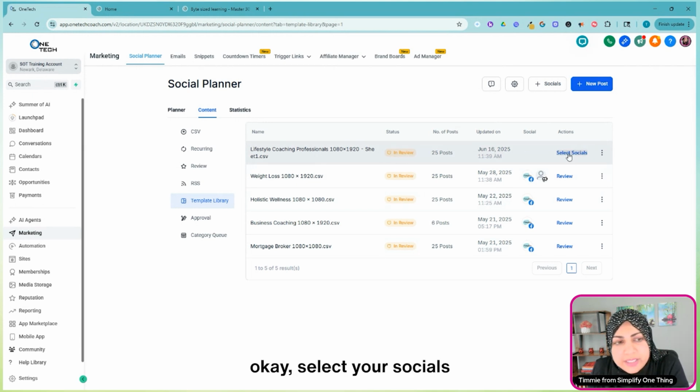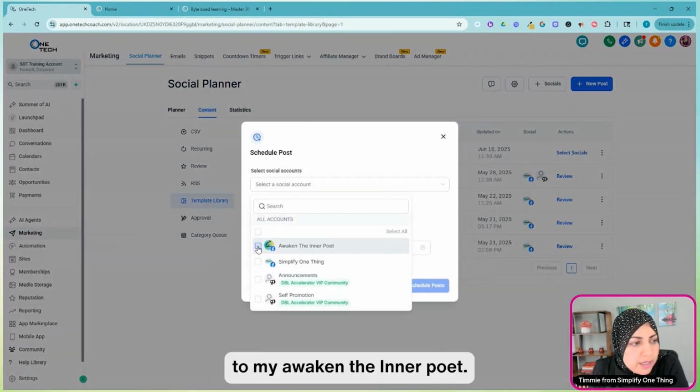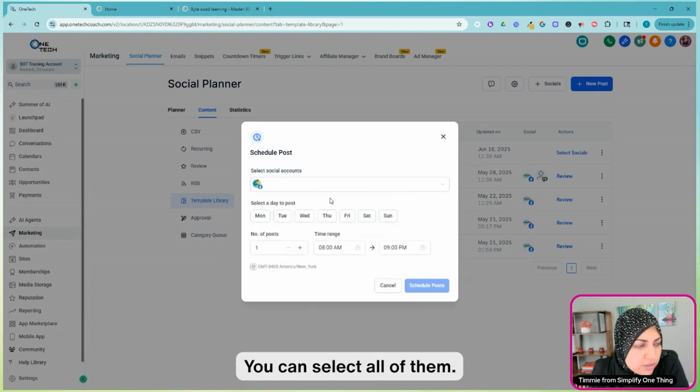And now it's saying, okay, select your socials that you want to post this to. I'm going to say, let's say I only want to post this to my Awaken the Inner Poet for now. Let's say just that one. But if you had Instagram and all of that, that's fine. You can select all of them.